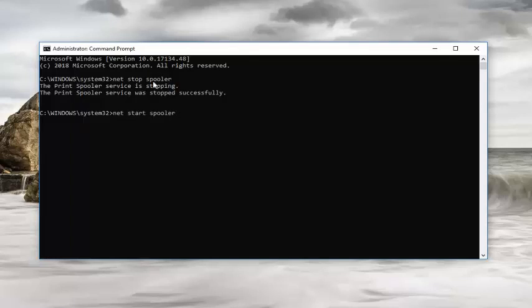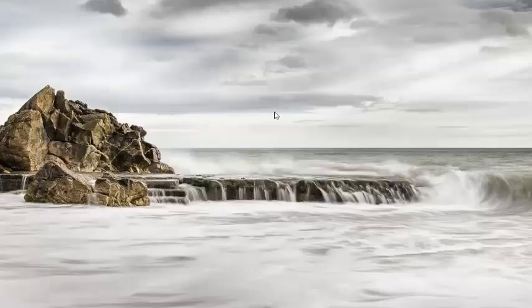So basically the same thing we typed in before, except instead of stop you're going to type in start. Then you want to hit enter. It should say the print spooler service is starting and that it has been started successfully. So once you've done that, I would suggest restarting your computer and hopefully your issue has been resolved.